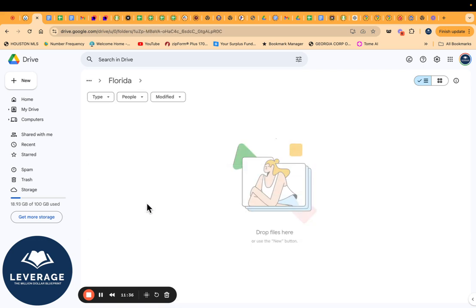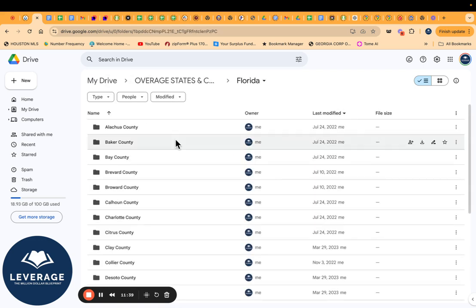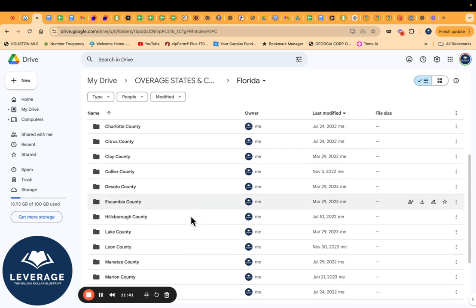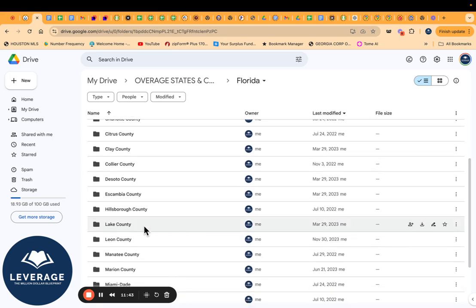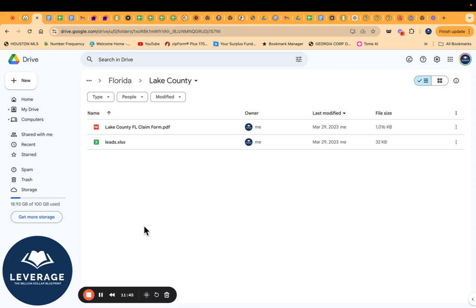Let me look at this one. Did I do anything in this one? No, I didn't do that one in any of those. Let me see another county that I worked. I think I did work this one. Okay, so like this one, I only did the claim forms and the leads. However, I don't have a contact on this. So once again, you want to make sure you have the contact information.